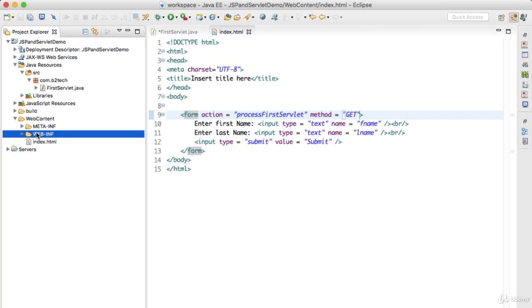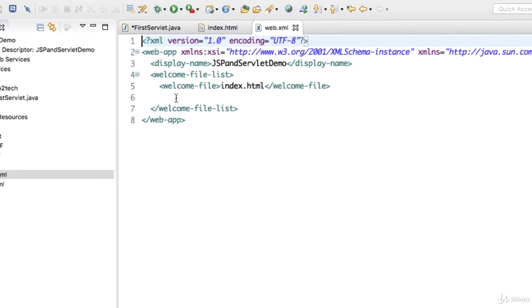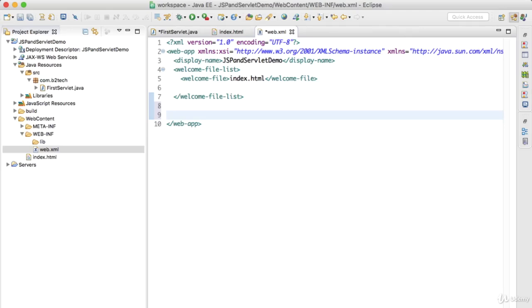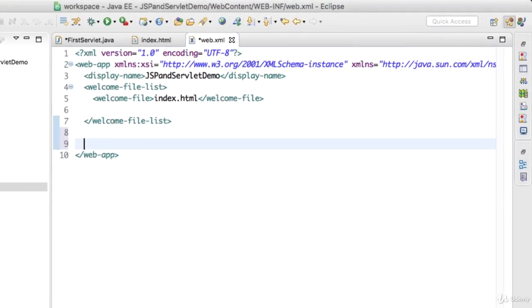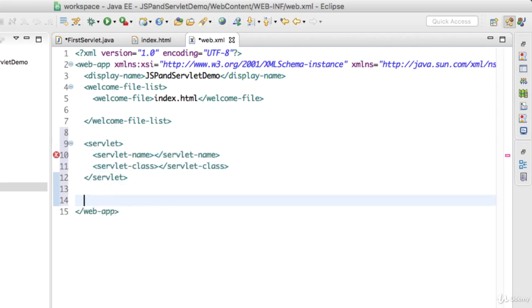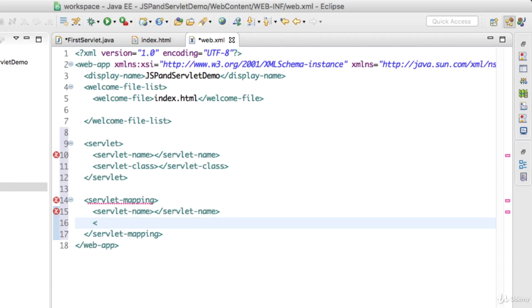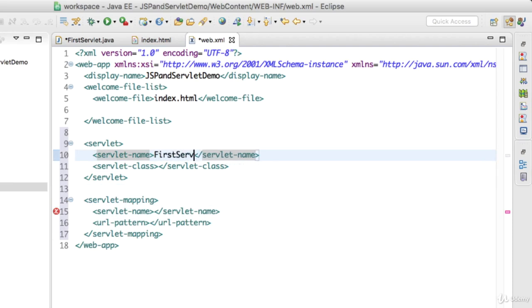Go to WEB-INF, double click on the web.xml. Inside the web.xml, we will map the URL to a specific servlet. Web.xml contains two main tags, servlet and servlet-mapping. Servlet contains two subtags, servlet-name and servlet-class. Servlet-mapping contains two subtags, servlet-name and url-pattern. Let's specify the servlet name first. FirstServlet. You can give any name you want, and we have to specify the same name inside the servlet-mapping as well. FirstServlet.